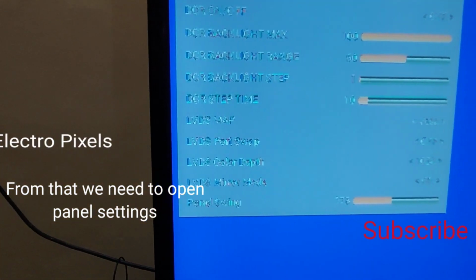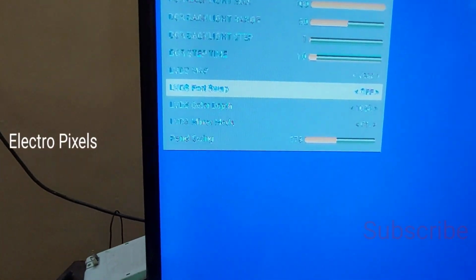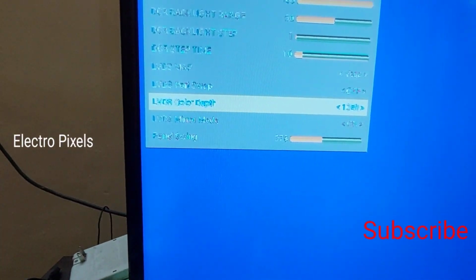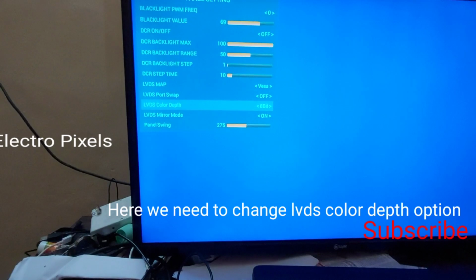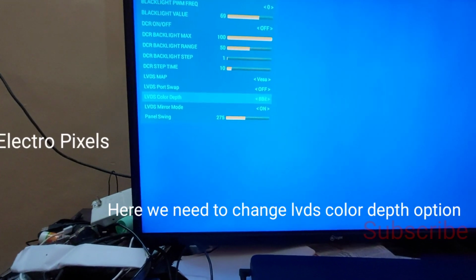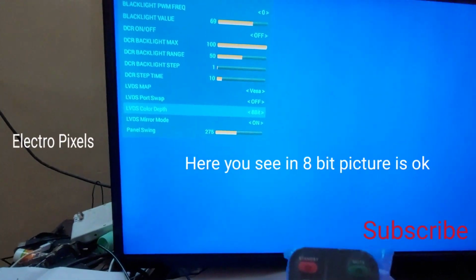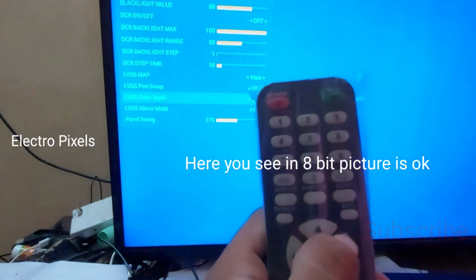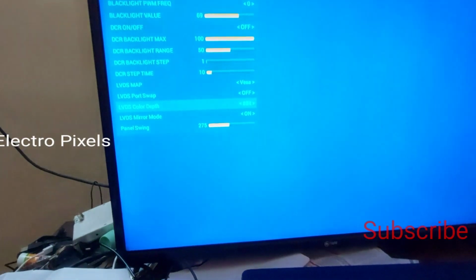Here you can see the LVDS color depth option. See, here the mapping value is 12 bit. You can see while changing the values of LVDS color depth, the picture is becoming correct. See, in 8 bit the picture is correct. In the LVDS color depth option in 8 bit, the picture is correct. Now we need to exit from the service mode.